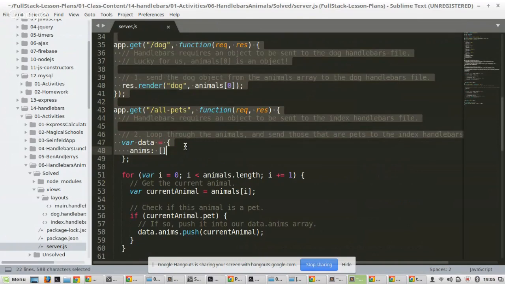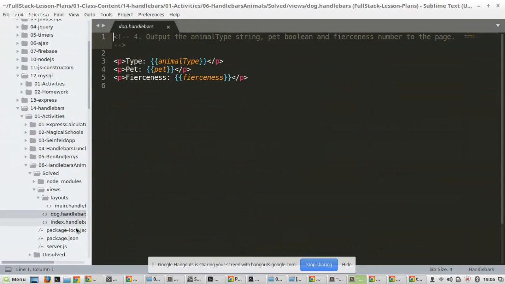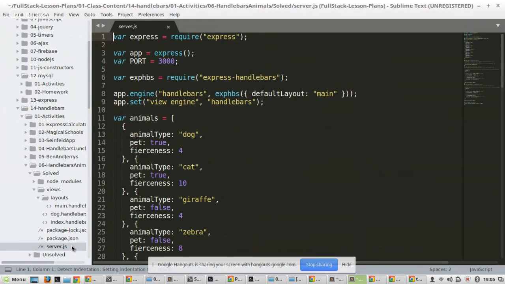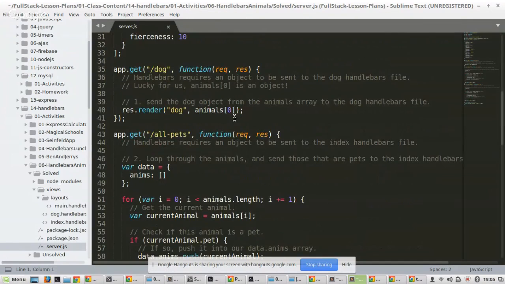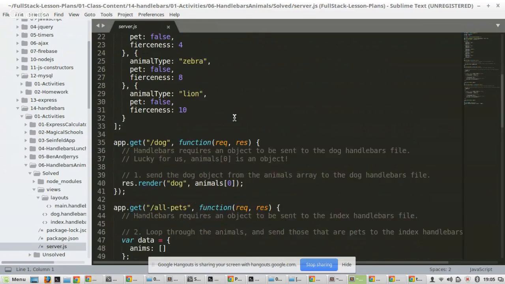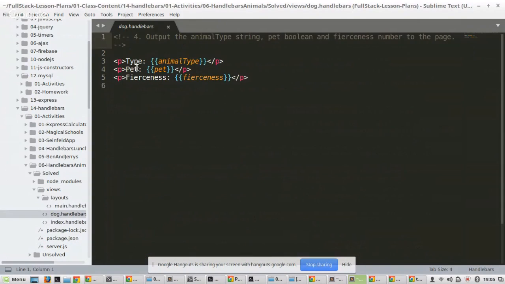And then we have one route for dog, which will give us just the dog. And then we're telling it to use our dog template in views, dog.handlebars. And then we're telling it to use this data here, the first member of the animals array, which is the dog object. So we pass in the dog object to our dog.handlebars, and then all of these are just properties of the dog object, so we're able to print them out onto our page like this.